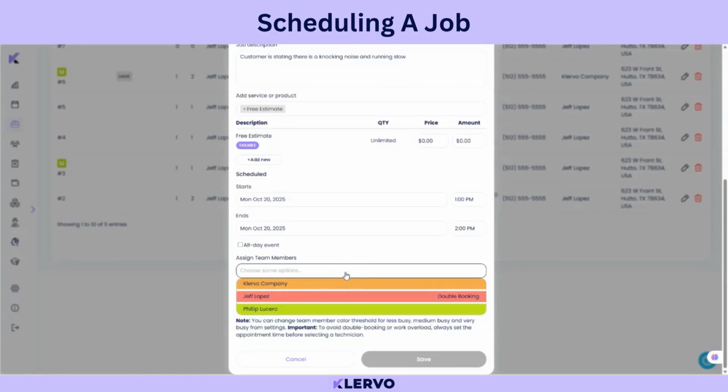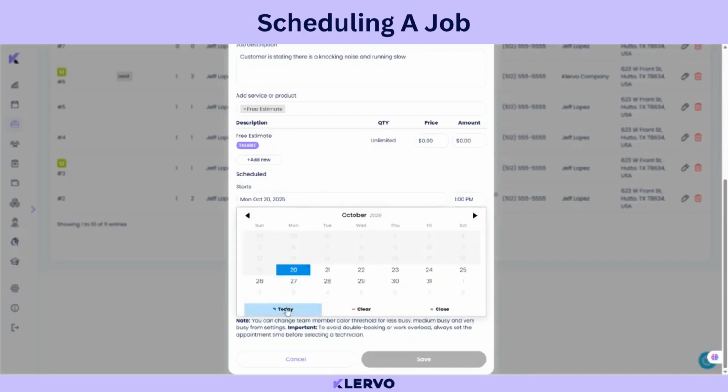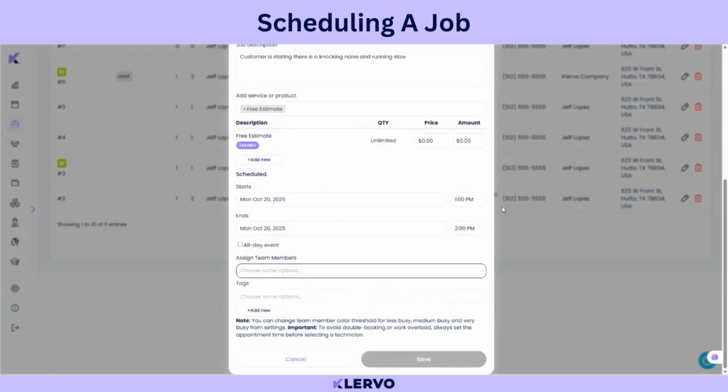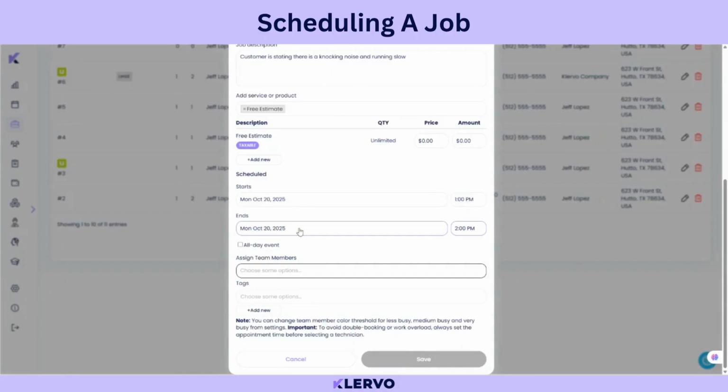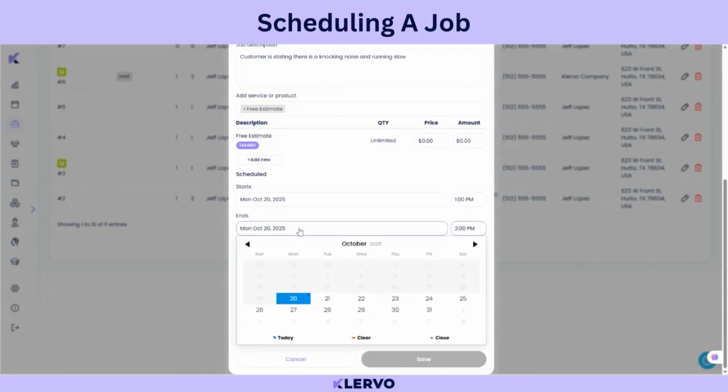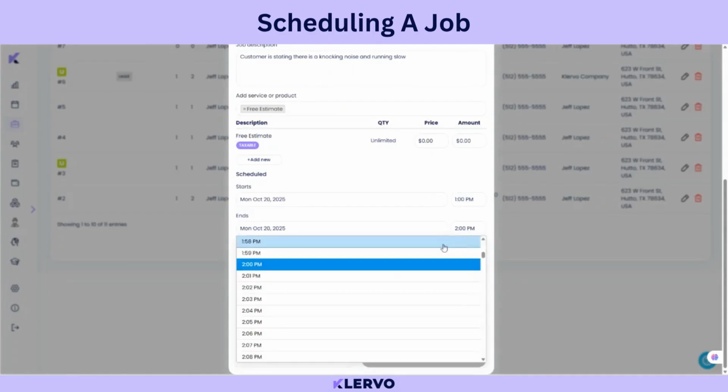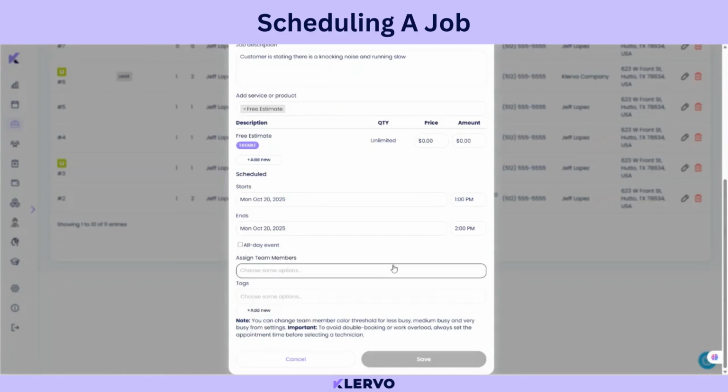Let's go ahead and select the date and time. For this example, we're just going to set it for today's date. Calendar pops up, select today, and for the time frame we'll just go with 1 p.m. Then we'll do the end time. This is just an estimate, so we assume that this will take about an hour to do. And then we'll put 2 p.m. as the end time.